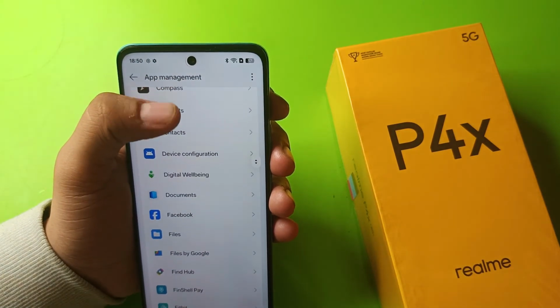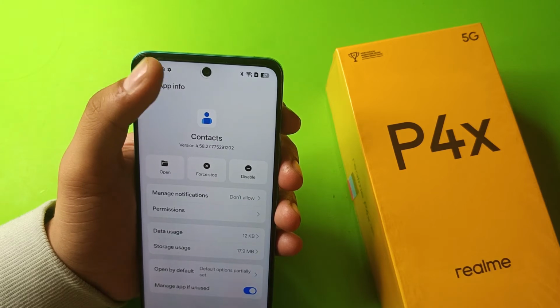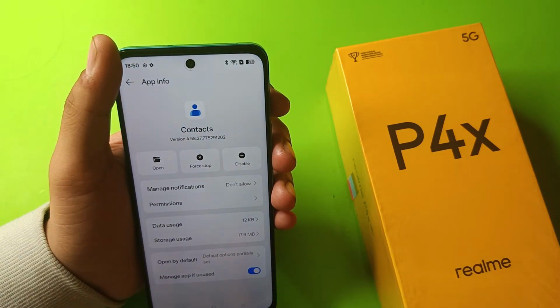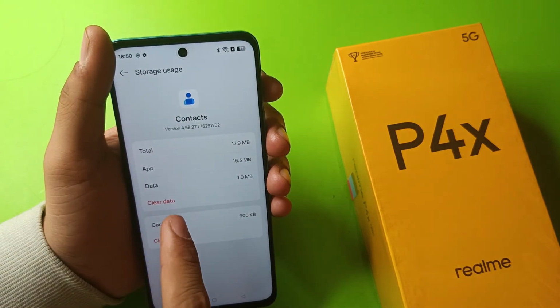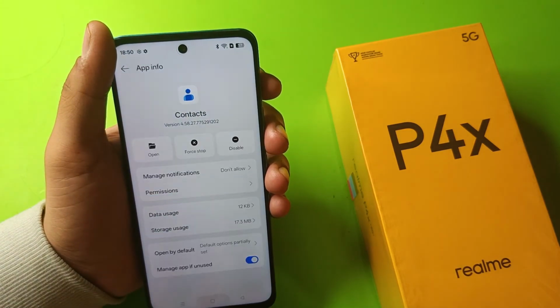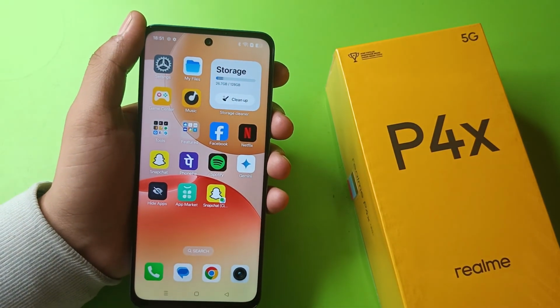Select the application. You have to fix it if it is not opening, or if it is keep stopping or not responding, these kinds of issues. Click on storage issue. You have to clear cache and clear data. After that you have to just restart your smartphone, so your problem will be fixed.